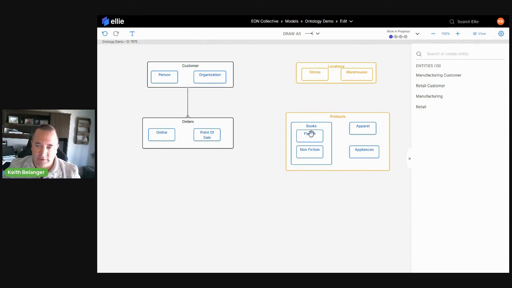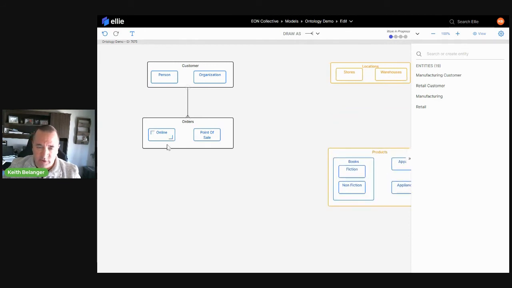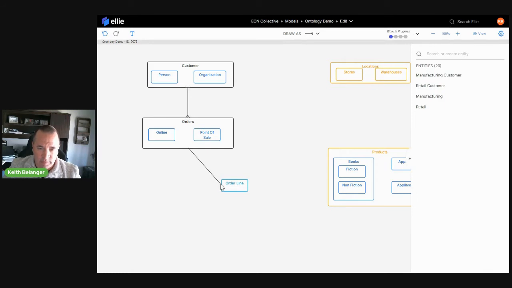I'm going to give myself a little bit of space here. Clean this up afterwards. So of these orders, we know they want to sell these products onto these orders. So let's just say we have an order. We have order lines, could be order details, could be a variety of things, right? So we'll bring that down to here and we'll say, okay, an order can have many order lines and a product can be associated to many order lines.